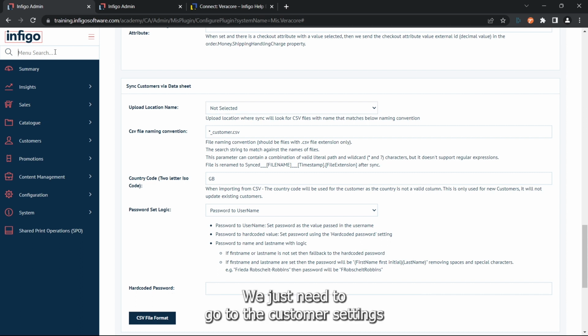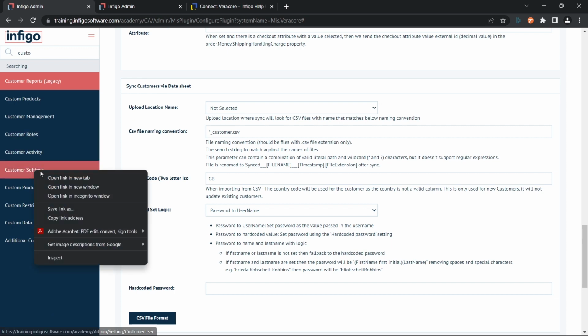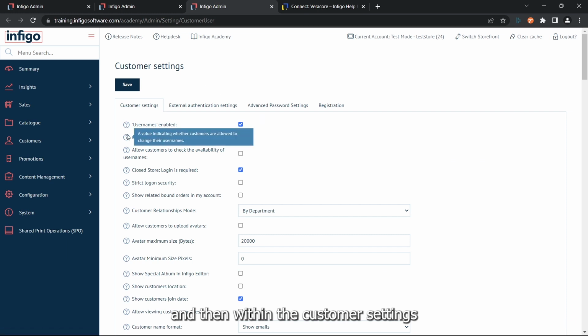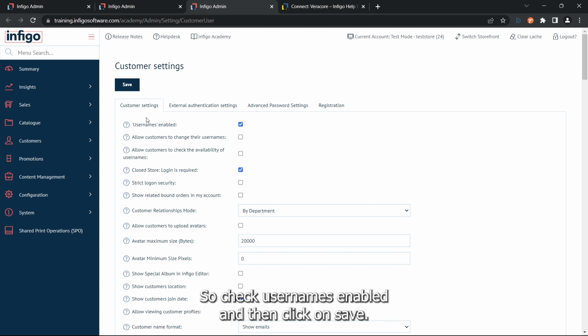We just need to go to the customer settings. And then within the customer settings is the option to enable the usernames option. So check usernames enabled and then click on save.